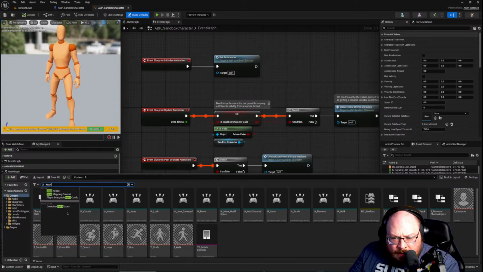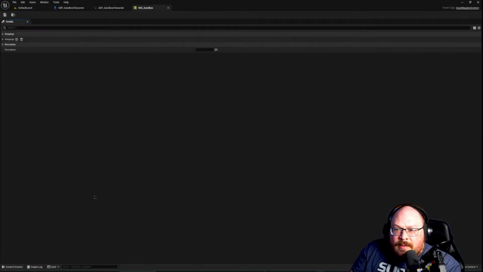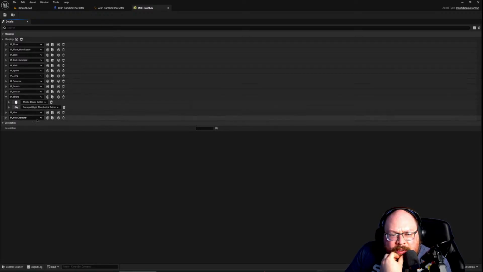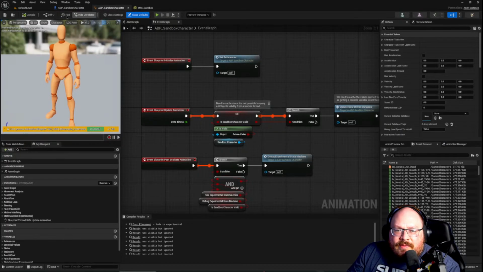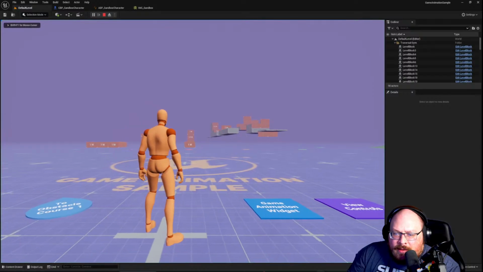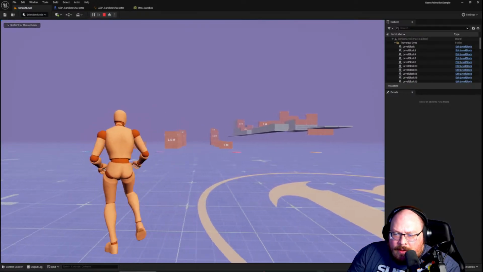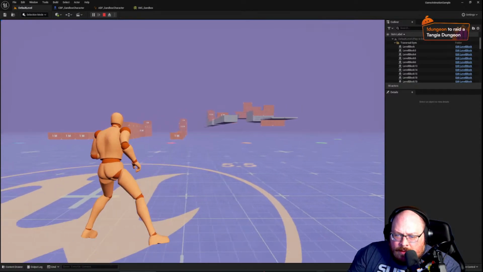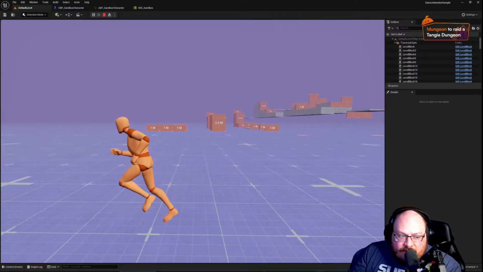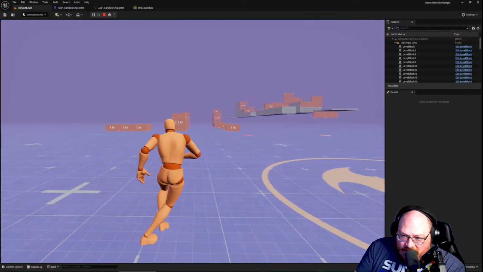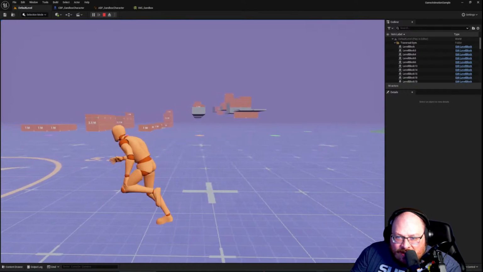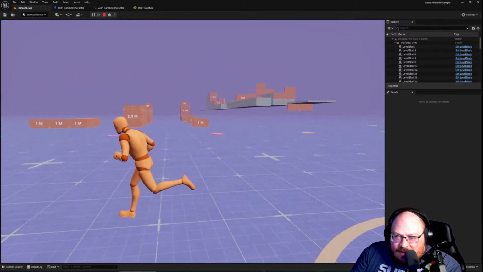All right, so let's look at inputs, mapping context. Okay, so what do we have? Strafe is middle mouse button. Interesting. Okay, so what does that look like? Oh, so you see what he's doing? So when you hit left, he's going left, and then he's running left when I hit the strafe. That's not strafing, though. I don't know why they would call that strafing. Actually, hang on.